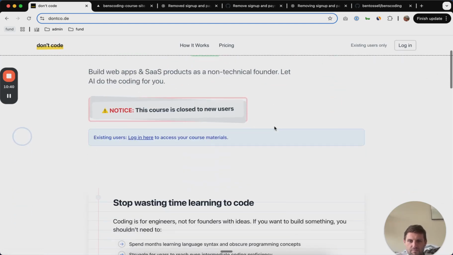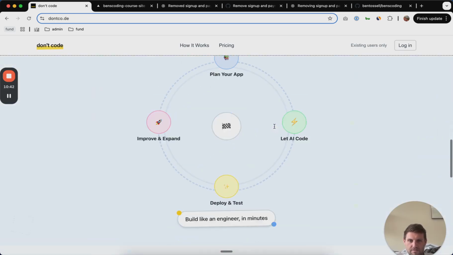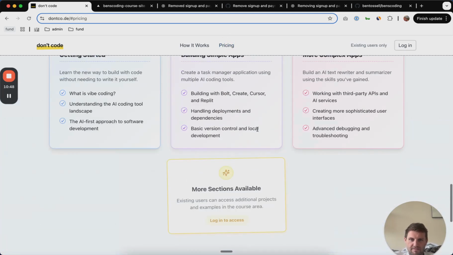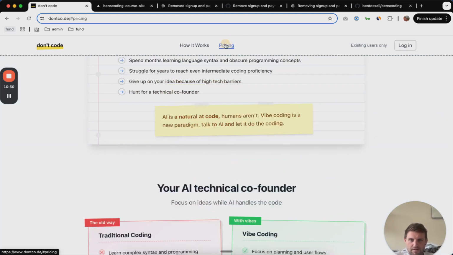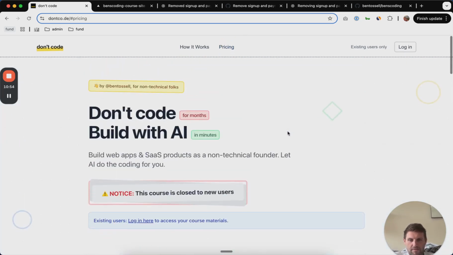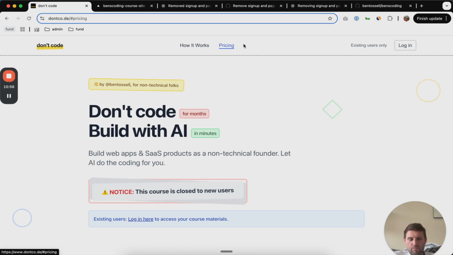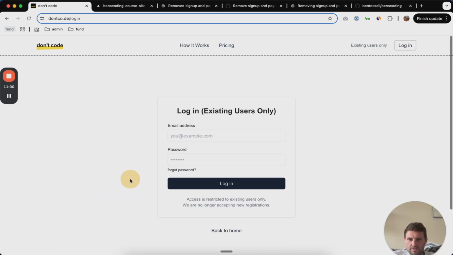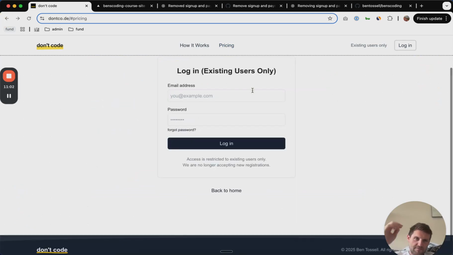Then just check this home page. There's no more links. Log in, existing members only, pricing, nothing on there. So anything up here, pricing, doesn't go anywhere. I mean, if I'm being picky, it could have removed that or just changed it. There's no longer a button. Log in here. Great. So that all worked.